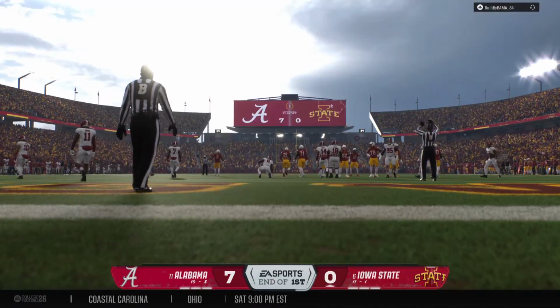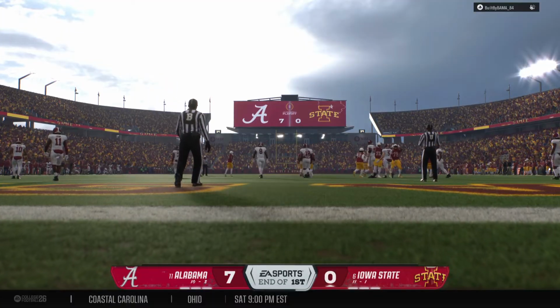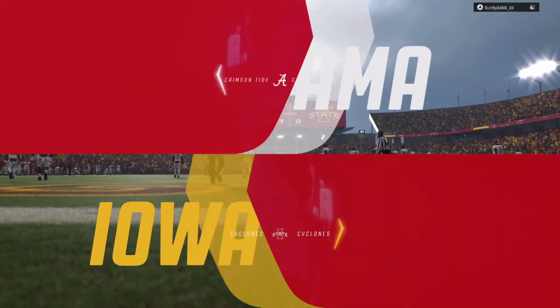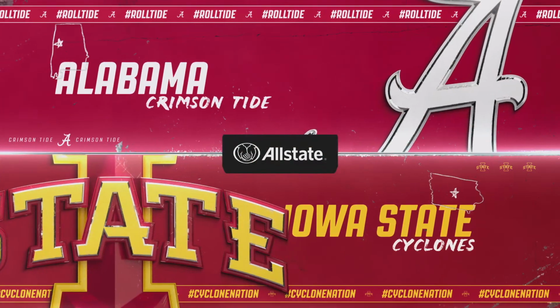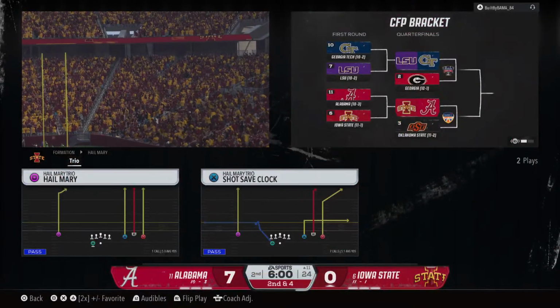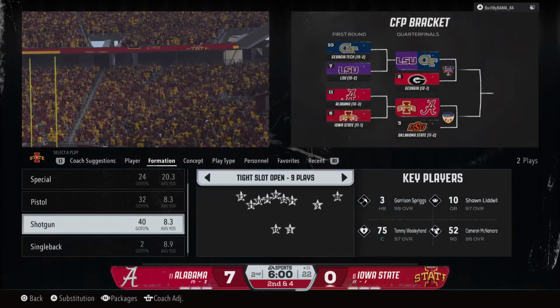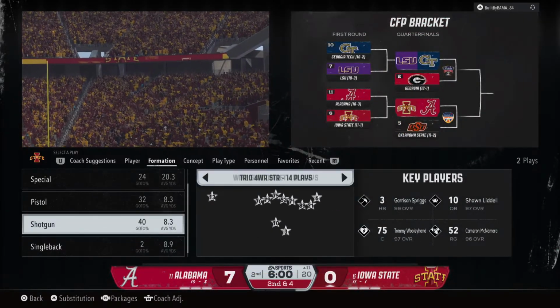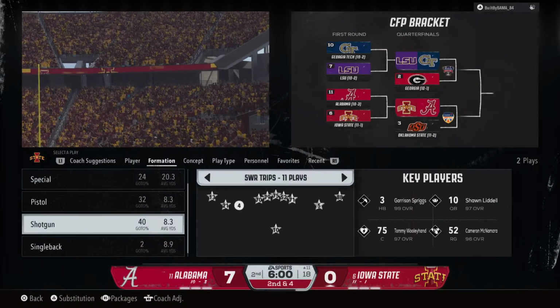So Alabama will take the lead into the quarter break here. And the first quarter is in the books. What is a huge opportunity for both these programs to get a step closer to a national championship. They've flipped ends of the field. We're ready now for the second period.